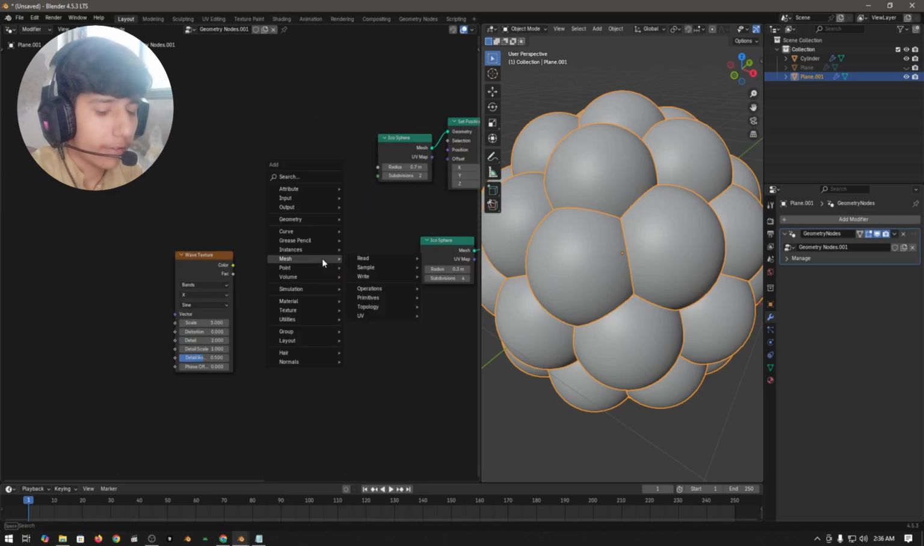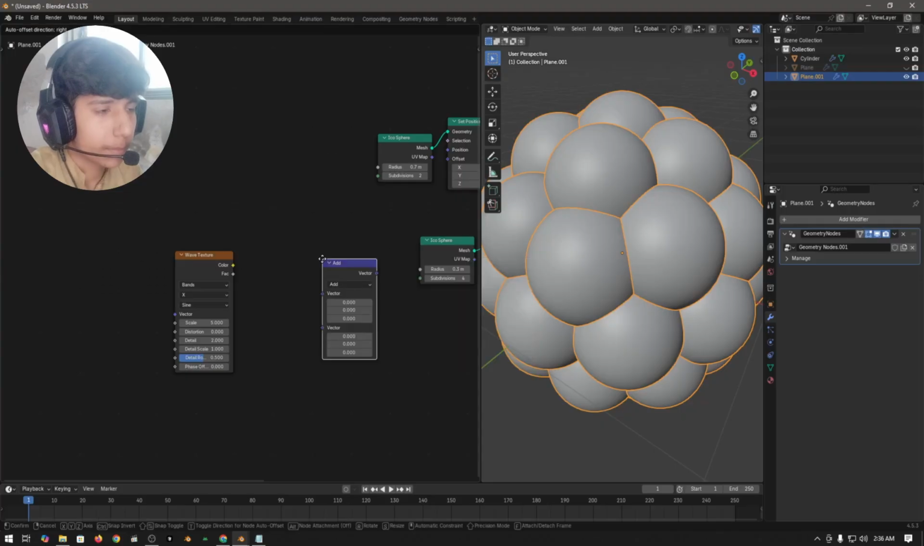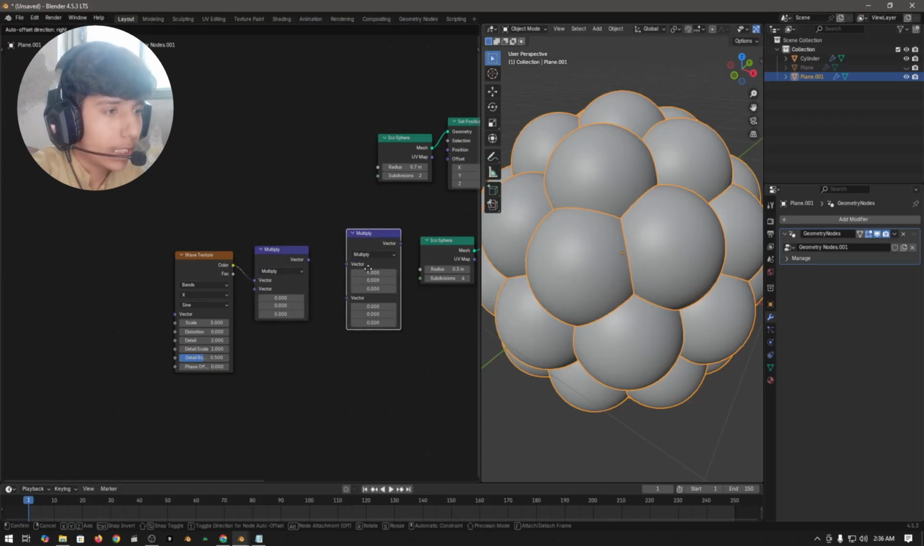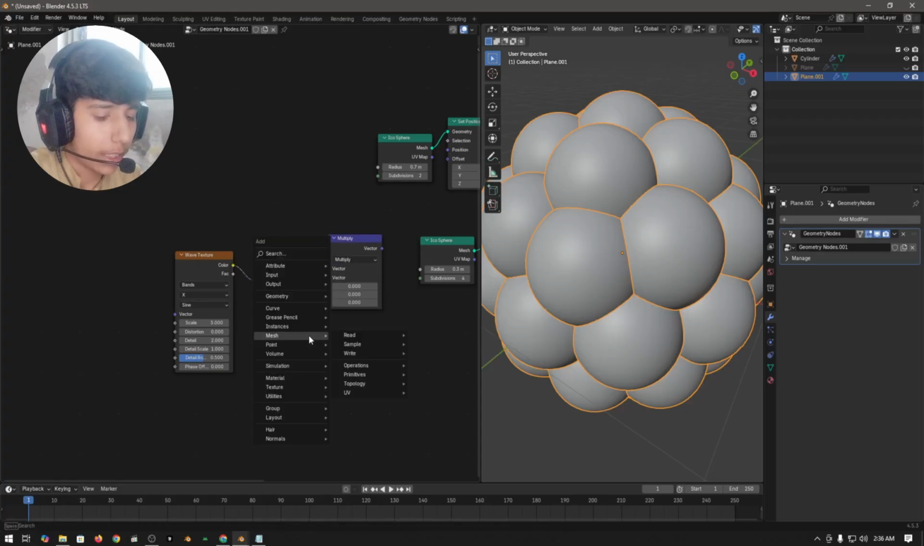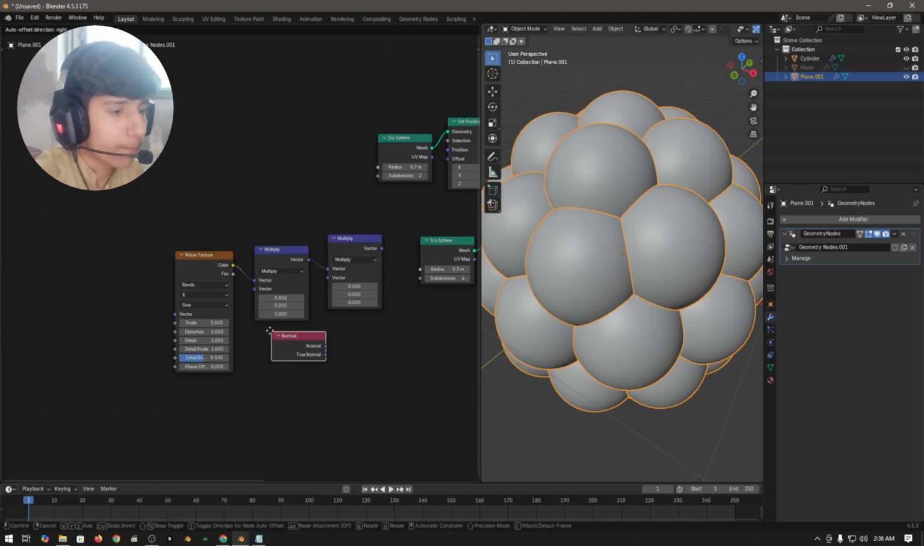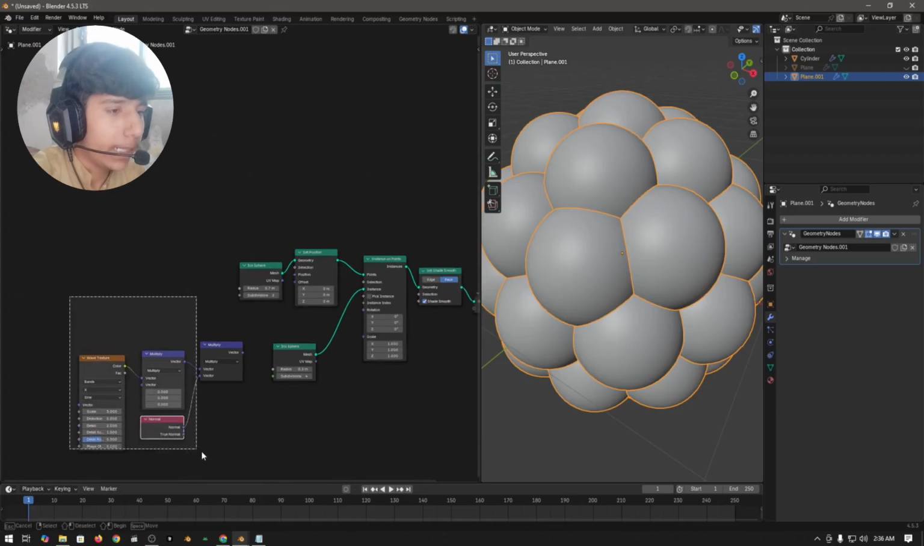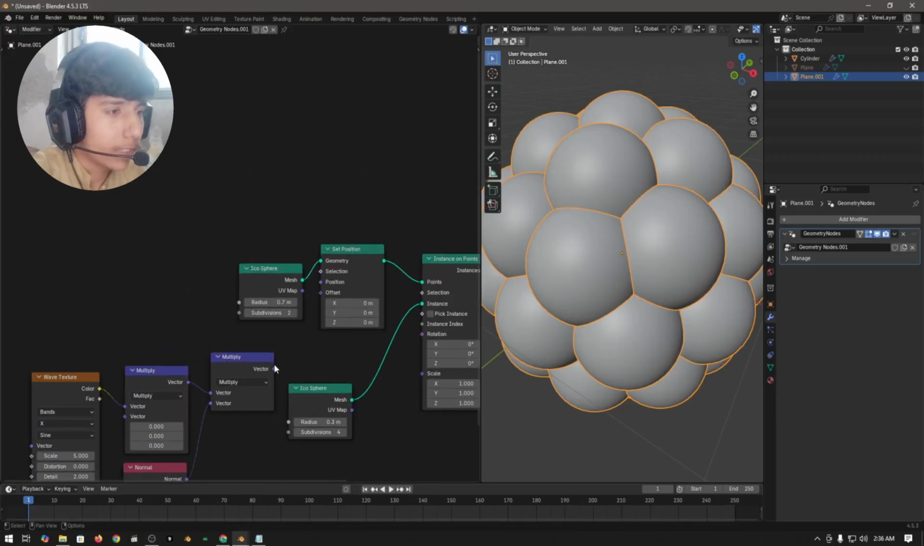Now we need to add a vector math node here, set it to multiply. Now plug the color into this vector math node, duplicate it, and plug it here. Now add a normal node, plug the normal node into this vector math node, and plug this into the offset section of our set position node.